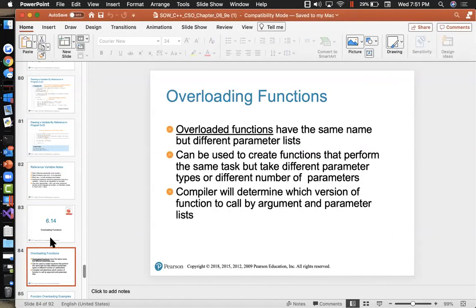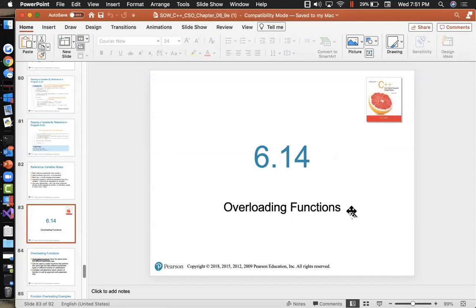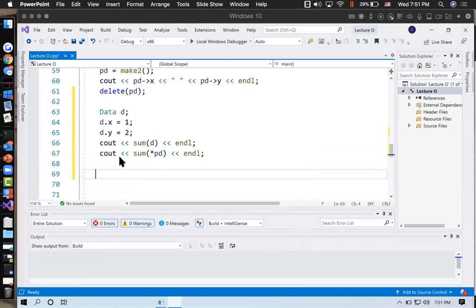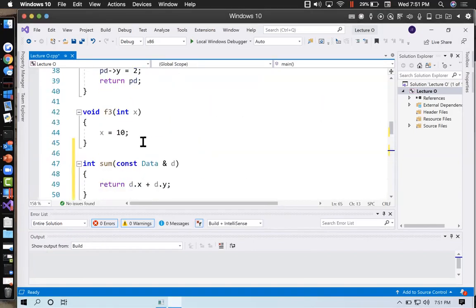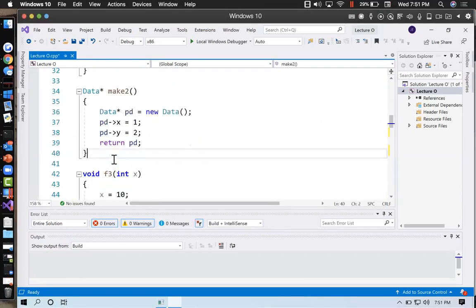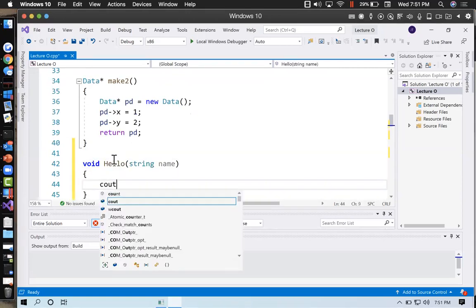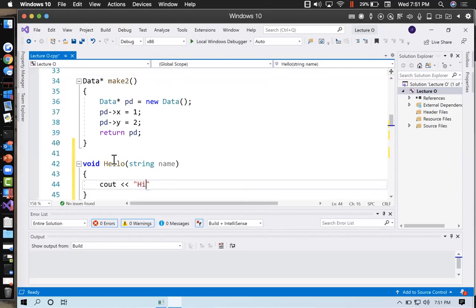So overloading functions is when you provide multiple versions of a function with the same name, right? I'm going to write a function that accepts one string and a function that accepts two strings. We're going to write one called hello, which takes a string of a name and just says hello to them: cout "hi," followed by their name.